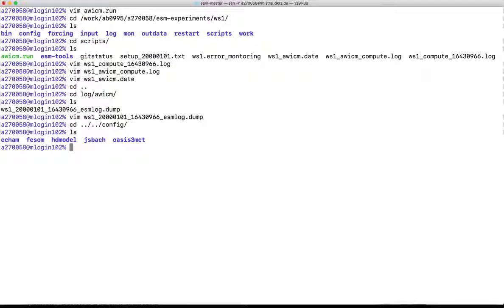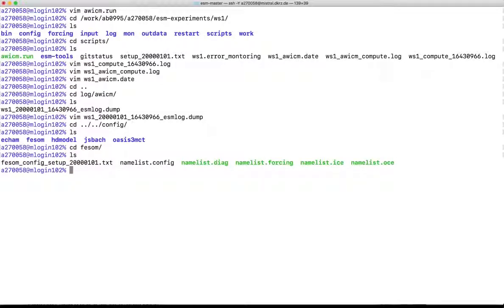Let's go back, and as an example I want to show you the config folder. Here you see that you have a subfolder for each model, and if you go, let's say, to FESOM, you see all the name lists, and also there's another setup file which tells us exactly where these came from. So these were copied from the ESM-Tools folders, and then you see here this is a different color that was modified by the ESM run scripts. Okay, so far so good.